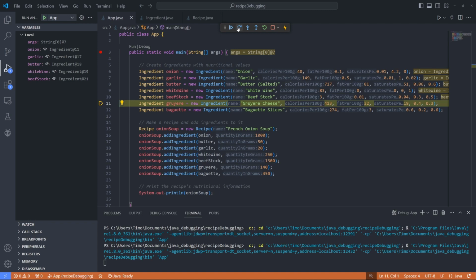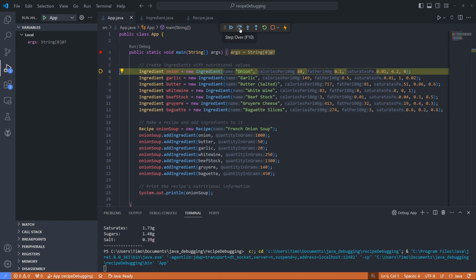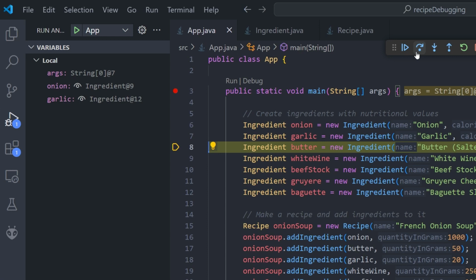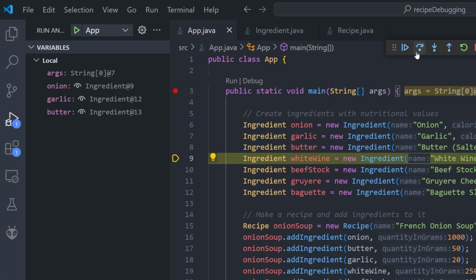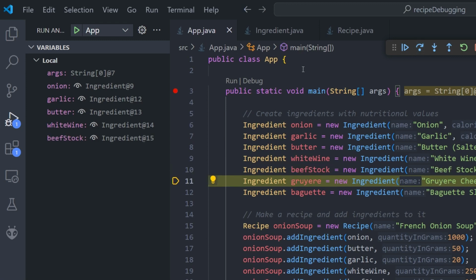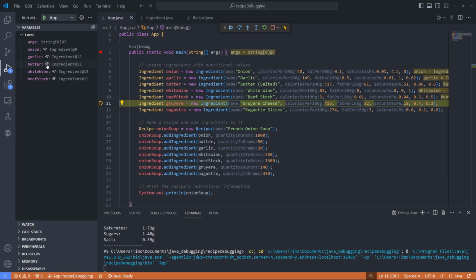You can see now that instead of going through each ingredient object's constructor, we execute each instantiation and move on to the next one. Notice the variables section in the Run and Debug view as we step through the main method. After each successful object instantiation, it is then visible in the section as a local variable. As these variables are objects, we can expand them to see their fields. For example, we can see the nutritional information of each ingredient object.